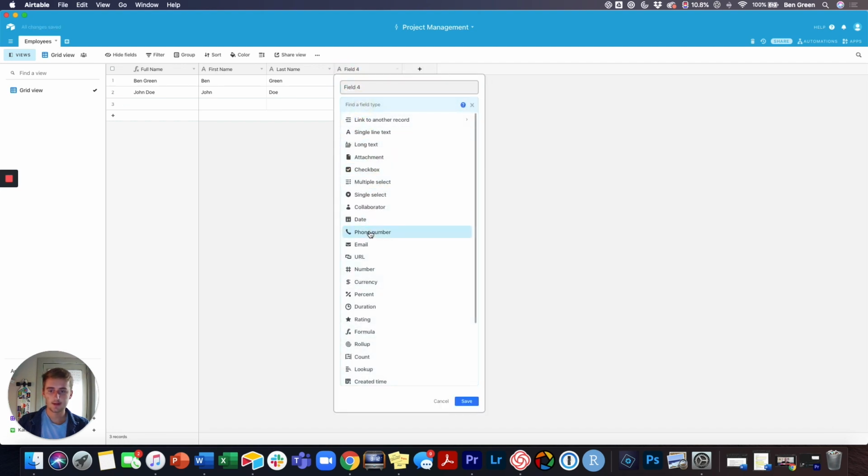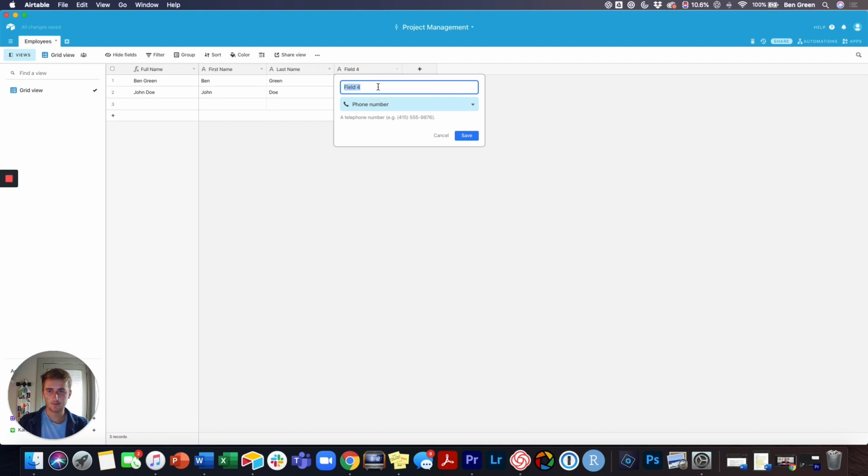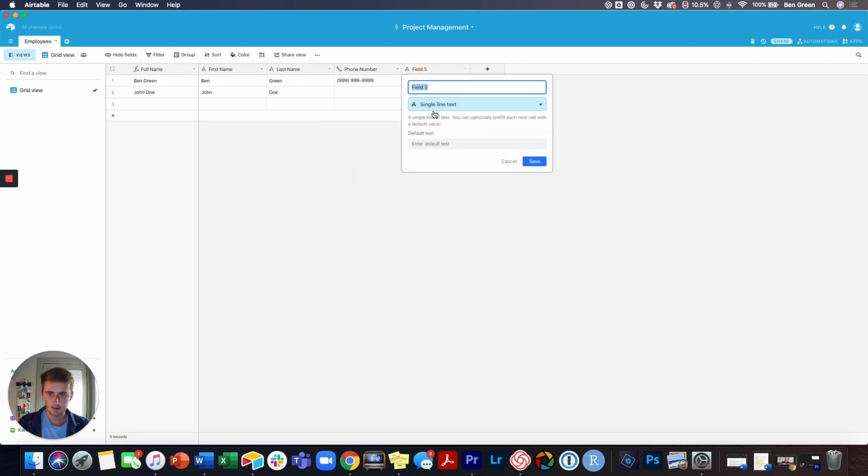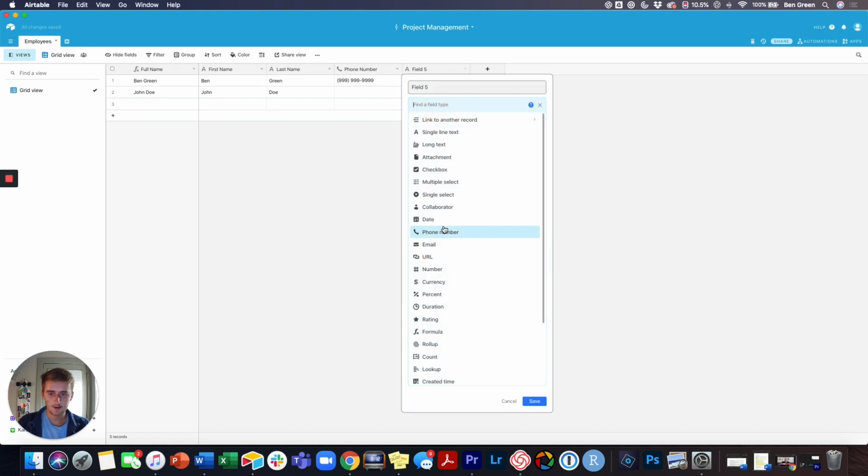So another field type we might want to use is the phone number for our employees. I just like to name them whatever data is being stored in that. So for this one, it'll be phone number. It'll be typed like that, and it formats it for you. It'll always be in the same format, which is nice to look at. We will also want to keep their email, and we can come down here and keep their email in here.